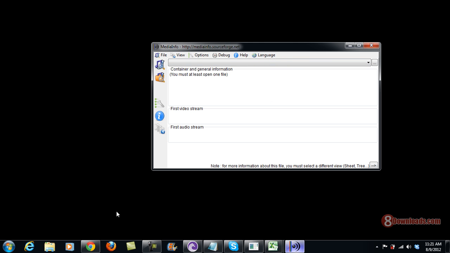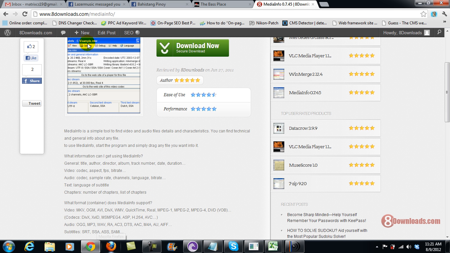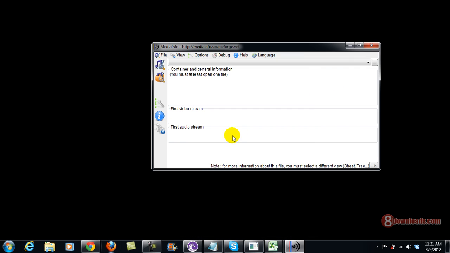But first, if you haven't gotten MediaInfo yet, you can go ahead and go to 8downloads.com/mediainfo and download it now. Once you have downloaded and installed it, let's go ahead and proceed.